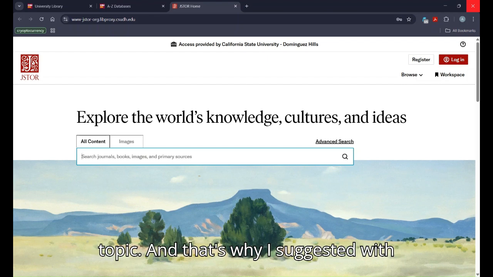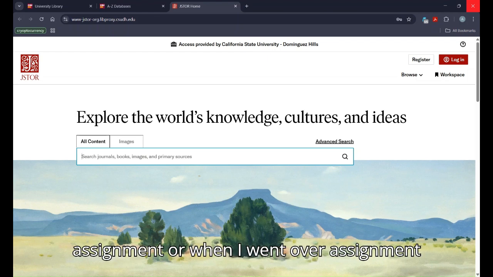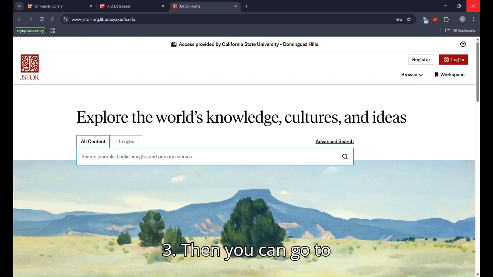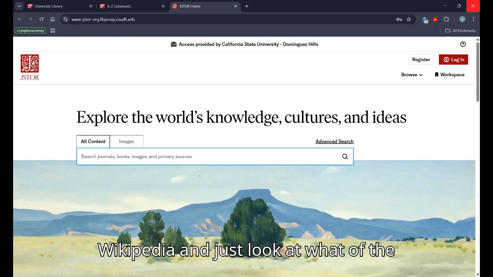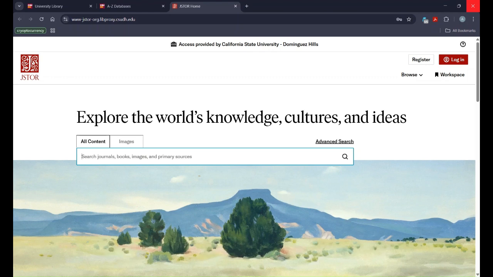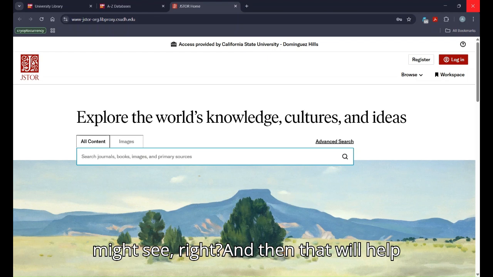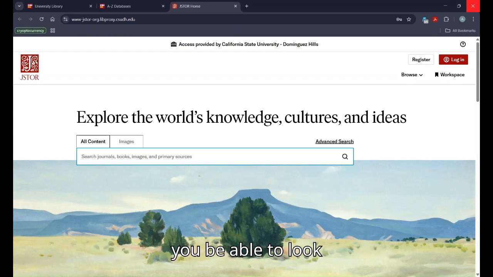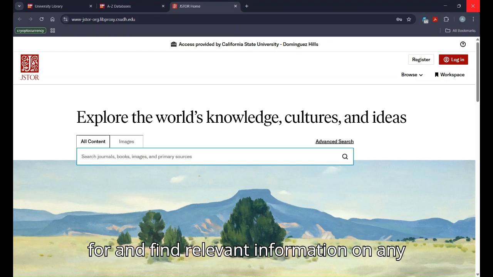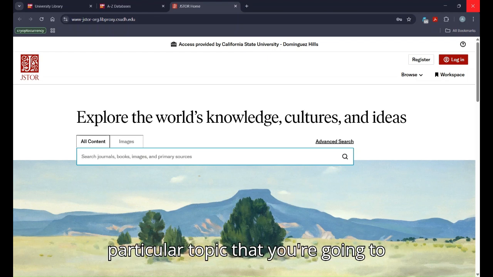That's why I suggested when I went over assignment three that you can go to Wikipedia and look at what things are associated with a particular topic, and then note down key terms or repeated phrases that you might see. And then that will help you look for and find relevant information on any particular topic that you're going to study.